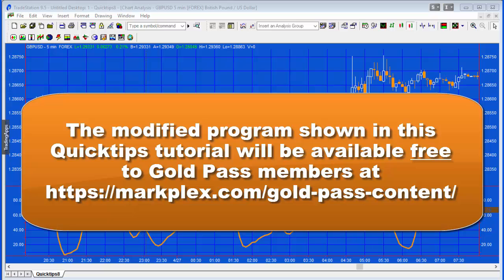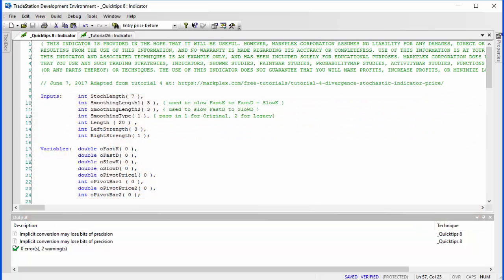So here we have it applied to the chart at the moment. What I've done is I've just modified, tidied up the program a little bit, and what we're going to do is modify this program to use RSI.